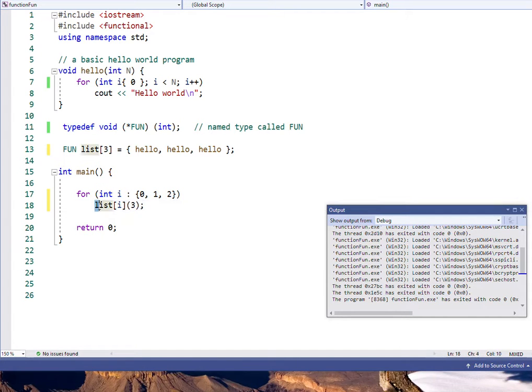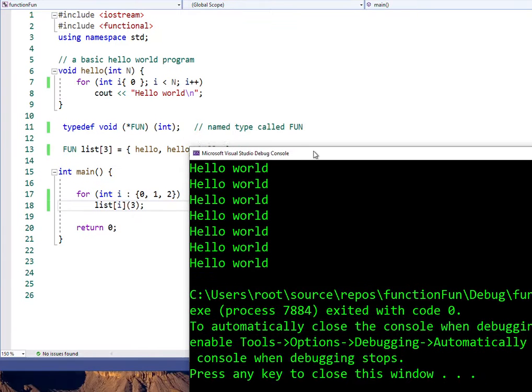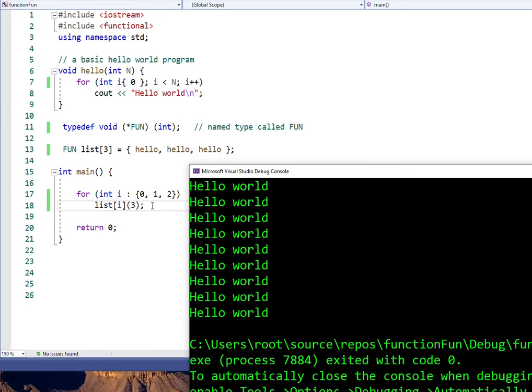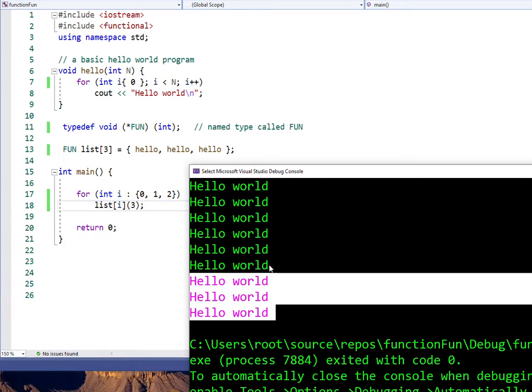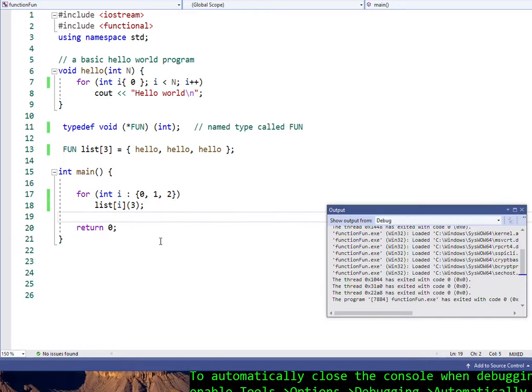So what this will do is it'll call this item and give it the number 3. It'll call the next hello, give it the number 3. Let's run it and see. It should be 9: 1, 2, 3, 1, 2, 3, 1, 2, 3. There it is. Groups of 3. It worked.